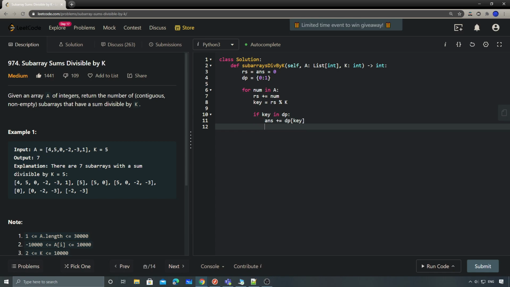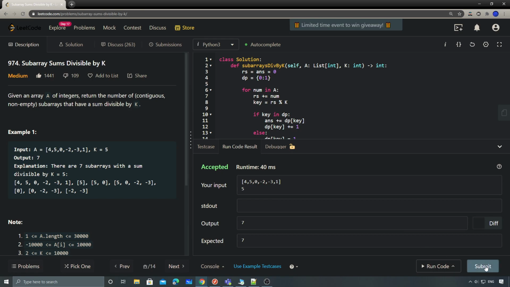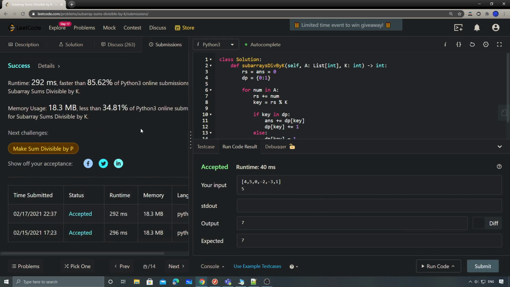And after that, we increase dp of key by 1. Else, if the key is not in dp, we simply insert the key with 1. And then in the end we simply return the answer. I think that's it. So run the code, click accept, and then submit.